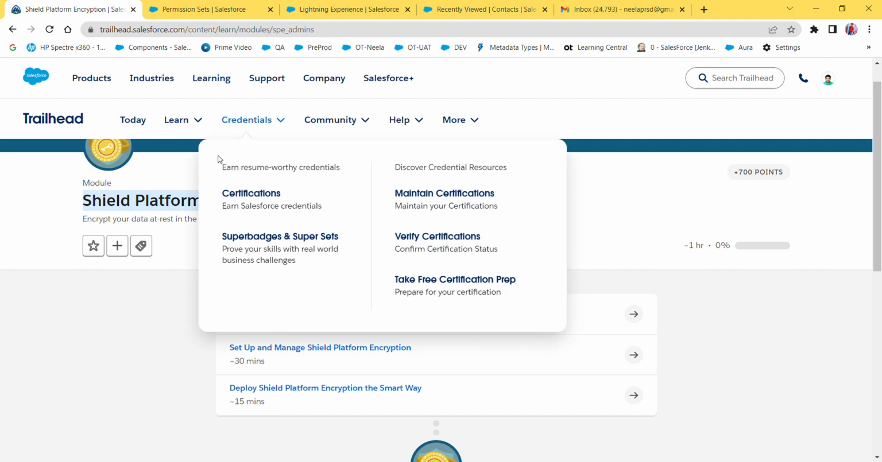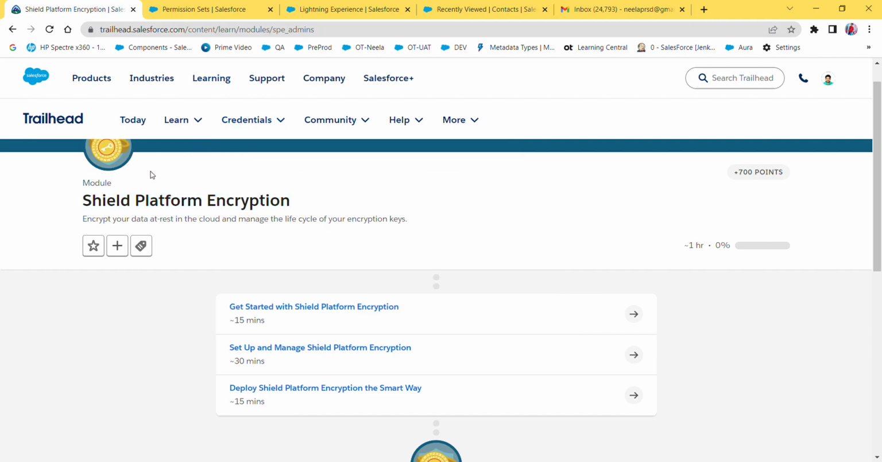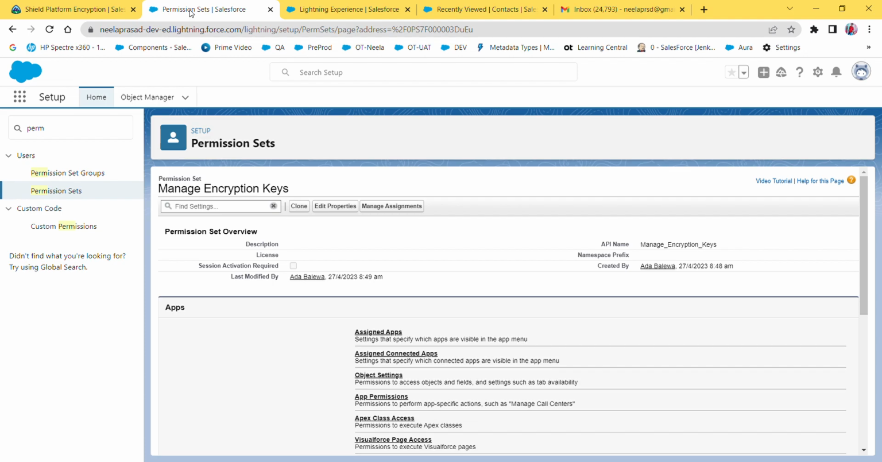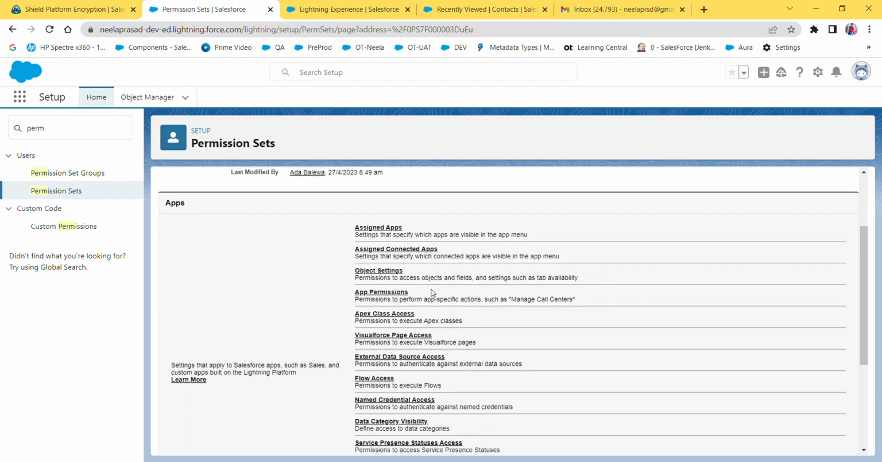Let's check a sample scenario of how to enable this encryption, and we'll cover an issue you may face while enabling encryption and how to deal with it. First of all, to enable encryption you need a permission, the Manage Encryption Keys permission, which you will understand clearly when you go through the Trailhead module.